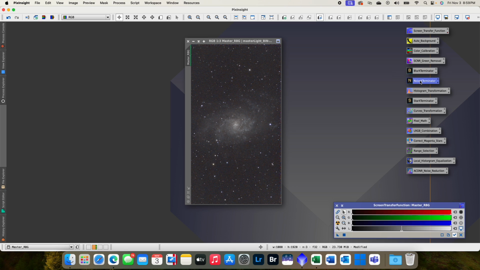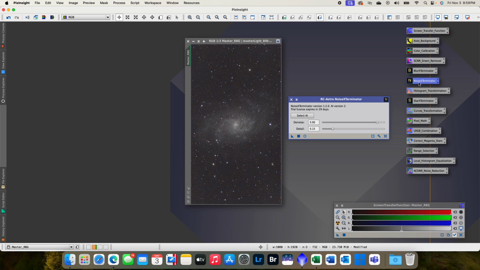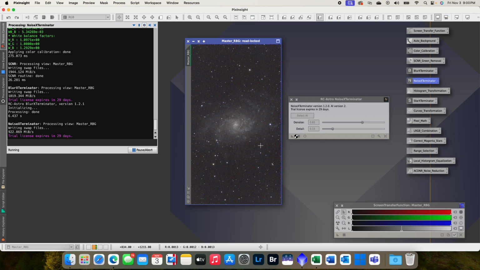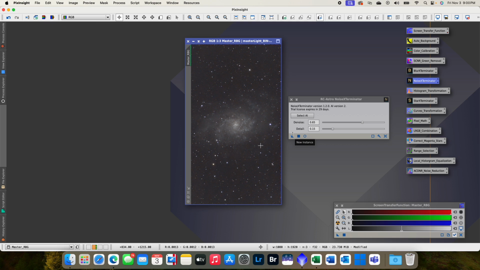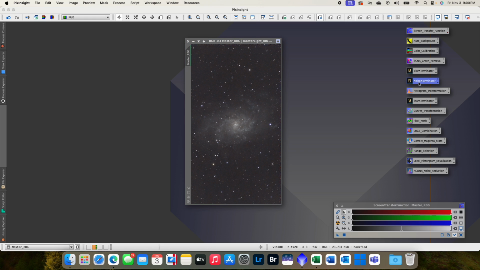Okay. And then another one from RC Astro, Noise X Terminator. The noise reduction in the easy processing suite is amazing, but I think this does an even better job, and it does it a lot faster. Based on this image, I'm going to set this down to 0.65, and I'm going to apply that, and you're going to see just how amazing of a job this does. Here we go. Really smooths that out without losing too much of the detail of the galaxy. So we can close this out.